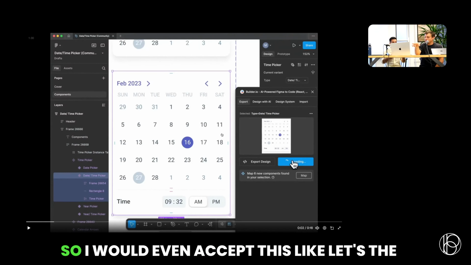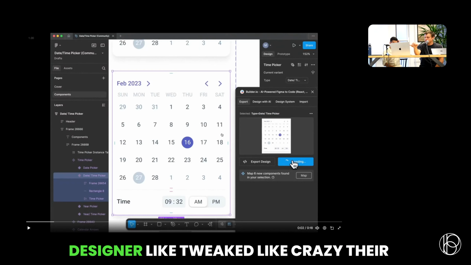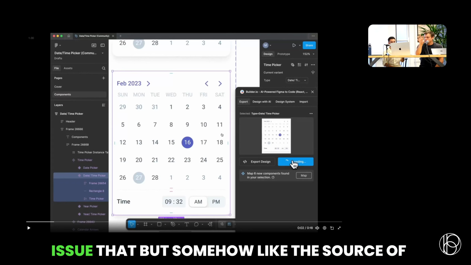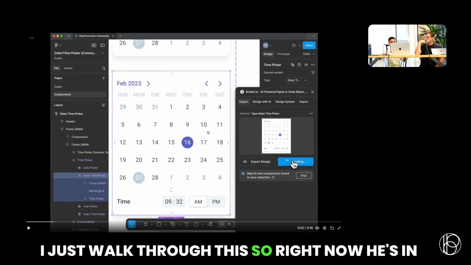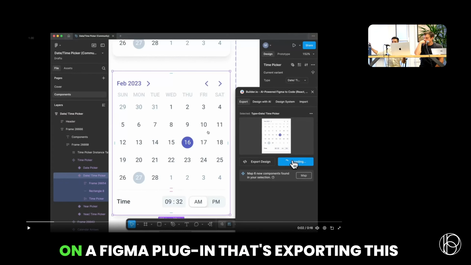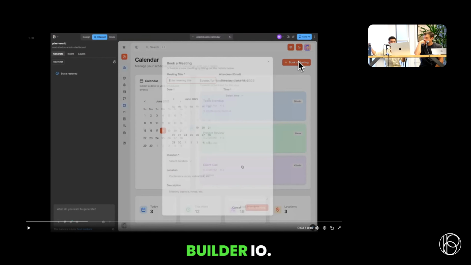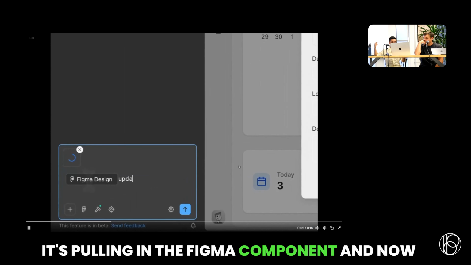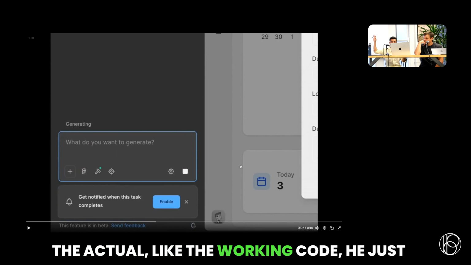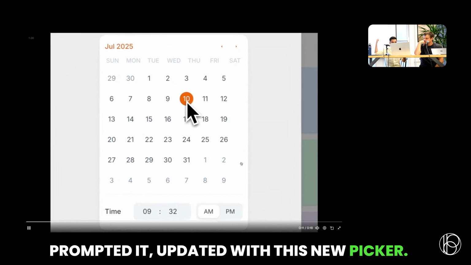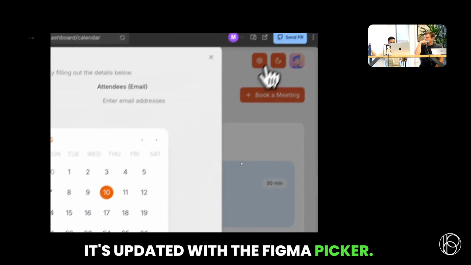Yeah. So he's going here. I would even accept this. Let's say the designer tweaked their component like crazy, and they just created a GitHub issue, but somehow the source of truth was the Figma component. I'll just walk through this. Right now he's in Figma, on a Figma plugin that's exporting this date picker component. He says export, and it opens a new tool called Builder.io. It's pulling in that Figma component, and now he's saying update the actual working code. He just prompted it, and it's updated with the Figma picker. Then he's submitting the PR.